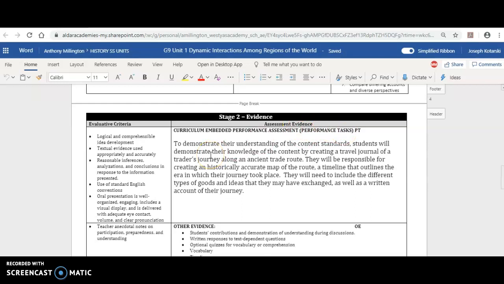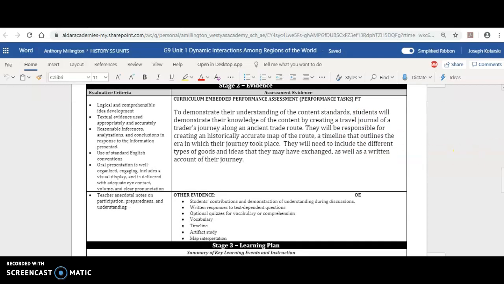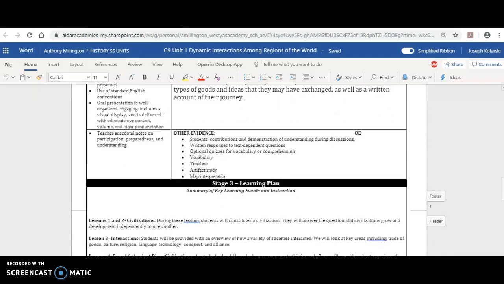And so the performance tasks are opportunities for students to be in a real world situation. So this one's asking students to create a travel journal, a trader's journey along an ancient trade route. And so they have to not only use the skills of using a historically accurate map route, a timeline of organizing particular historical events, but then they have to plug it into an authentic context, which could be in the form of a journal. So stage 2 covers the evidence and the assessment pieces.